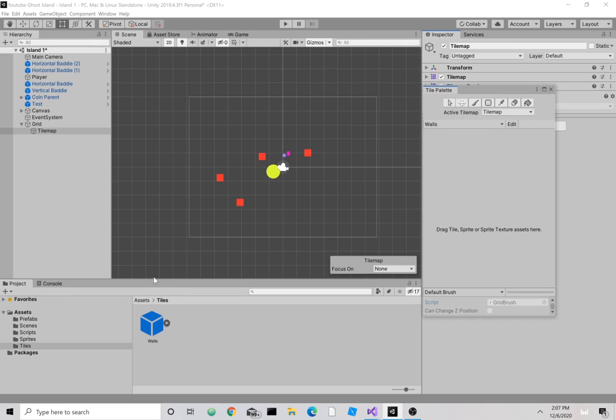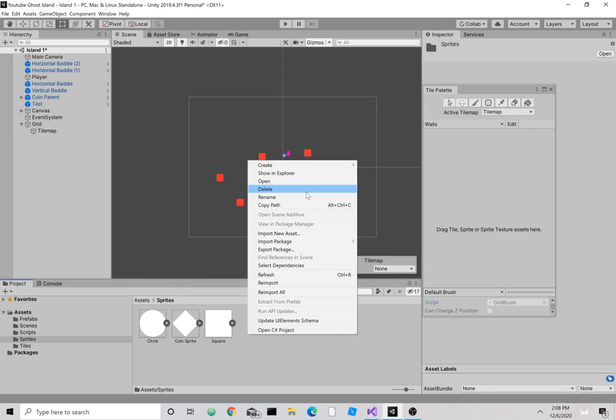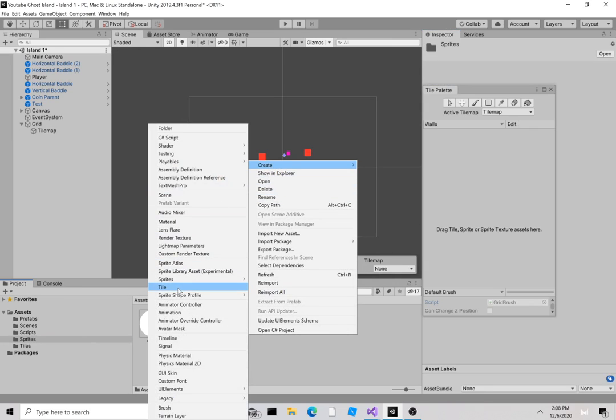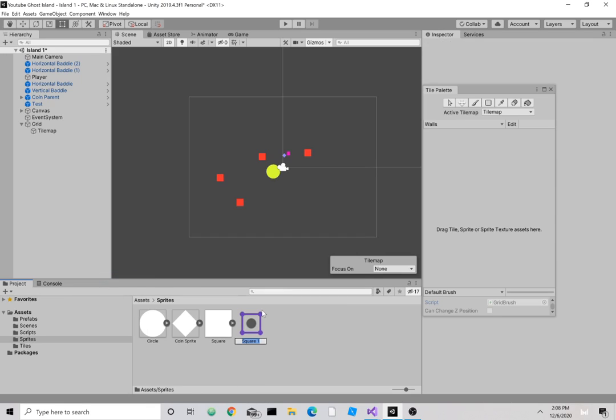To create our own tiles, I can just go back to my sprites folder. I already have one circle for my player, a coin, which is a diamond, and a square. You can use one of them if you want to, or you can create another one. It's not necessary, but I'm just going to do that anyway. So right click here and create another sprite. Let's just go with another square, because obviously it's going to be a tile. I'm just going to call it tile sprite.